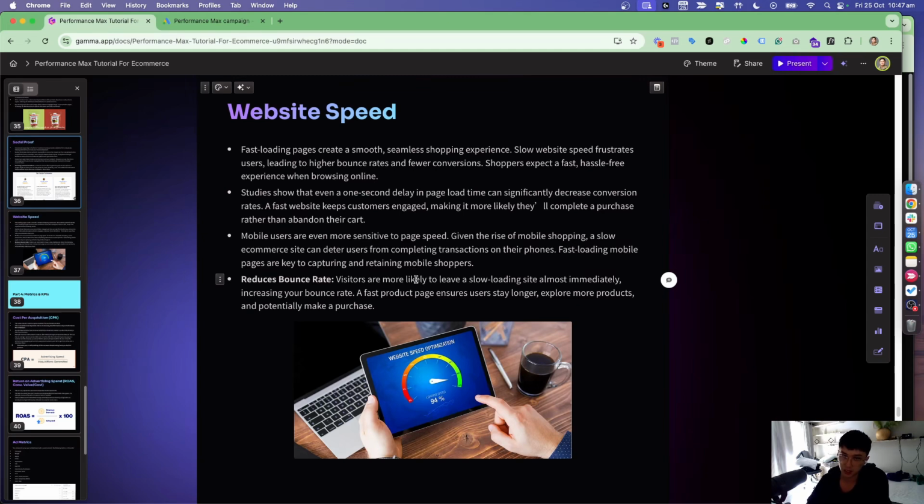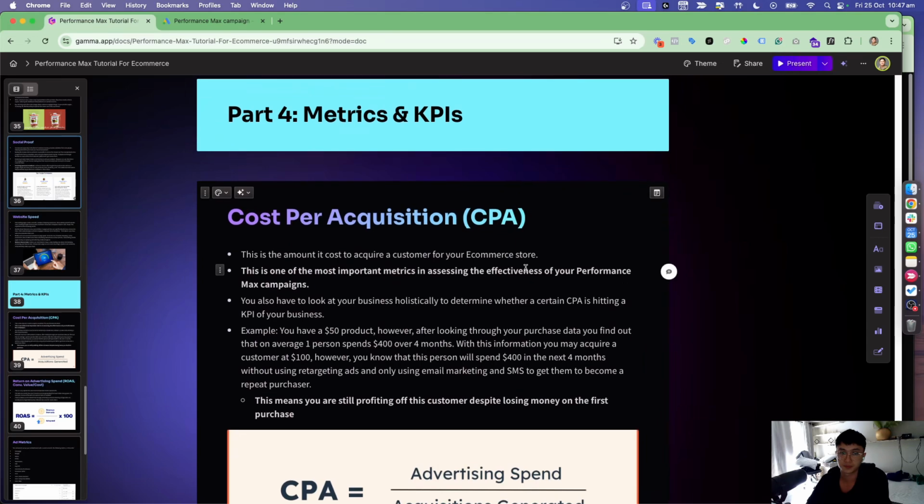So visitors are more likely to leave a slow loading site almost immediately, increasing your bounce rate. A fast product page ensures users stay longer, explore more products, and potentially make a purchase.